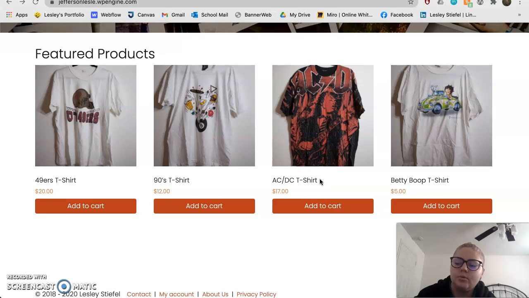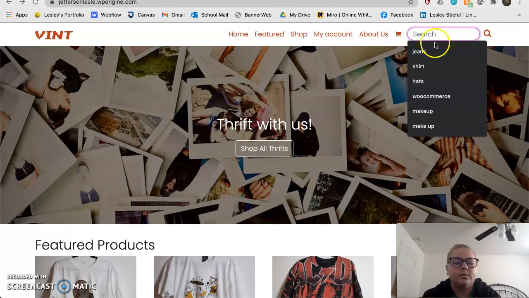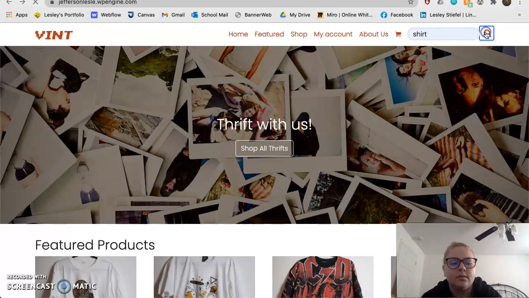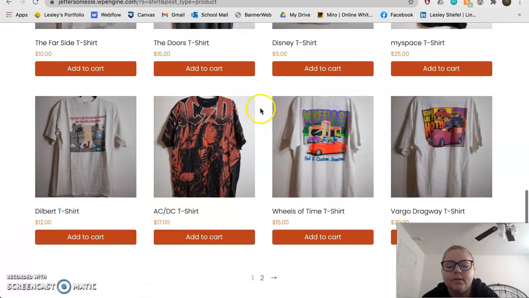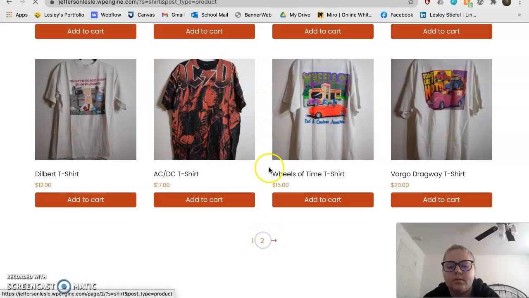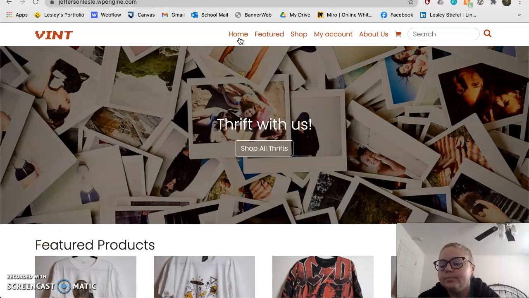And then I already showed you the mobile view that is responsive. And then there's also the product search here at the top. I already searched a couple things to make sure it was working. So if I search shirt, for instance, it's going to pull up everything that I've labeled t-shirt, which is a lot of my stuff. And then there's the second page. It has 2 more on there. Going back to the home.